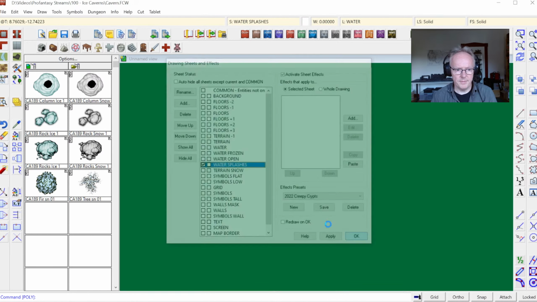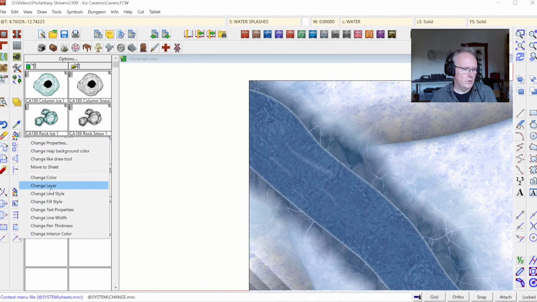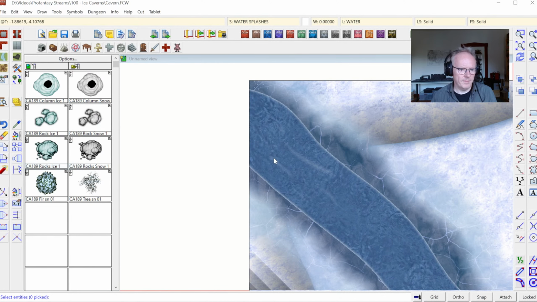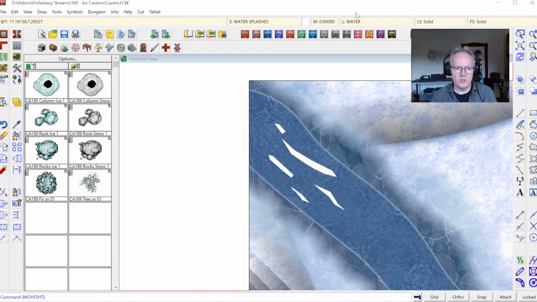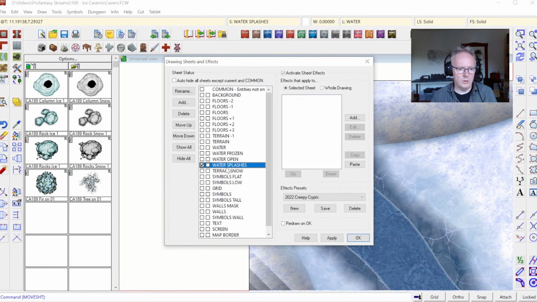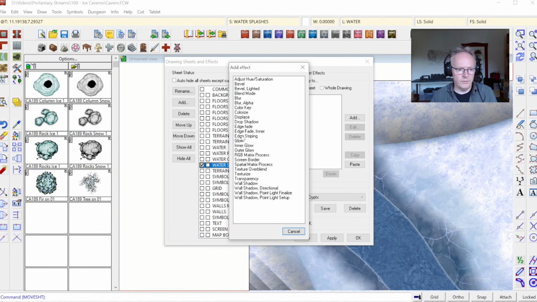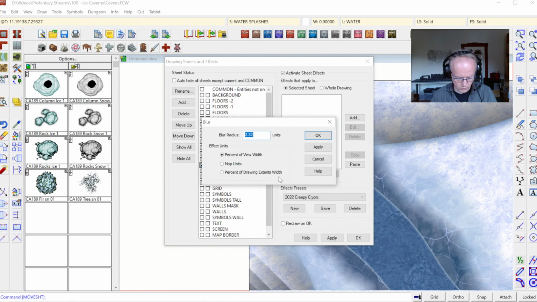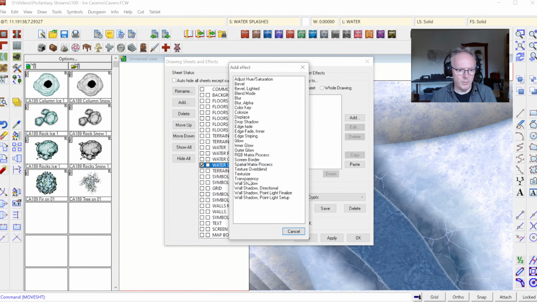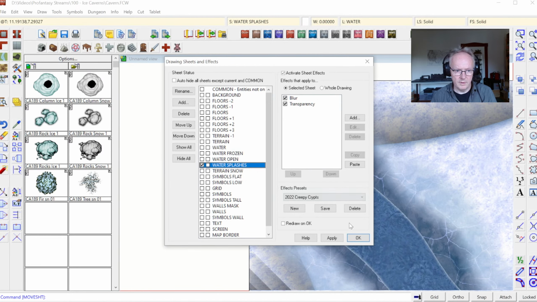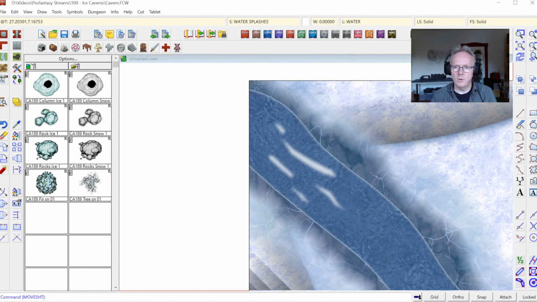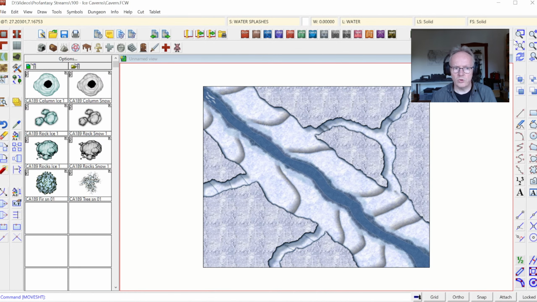I misclicked there. So I'm gonna use move to sheet on these, put them on water splashes, and then I'm gonna add a bit of a blur to them. Half a foot should be fine, I think, and a bit of transparency, 75%. Apply. Let's have a look. Zooming out, looks good.